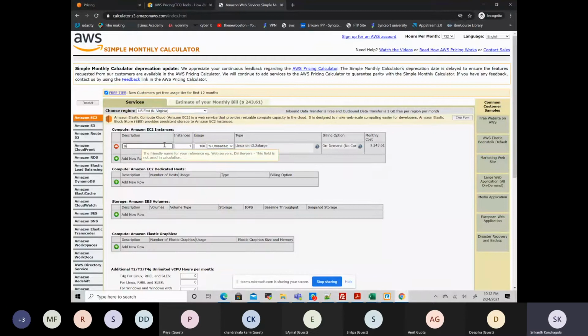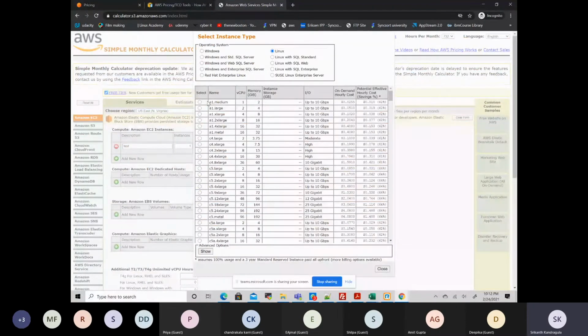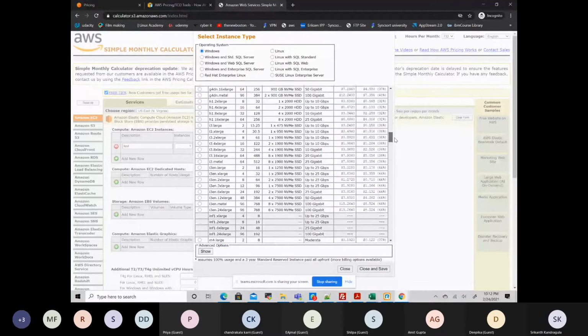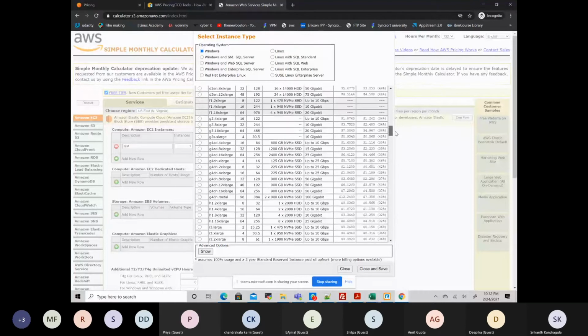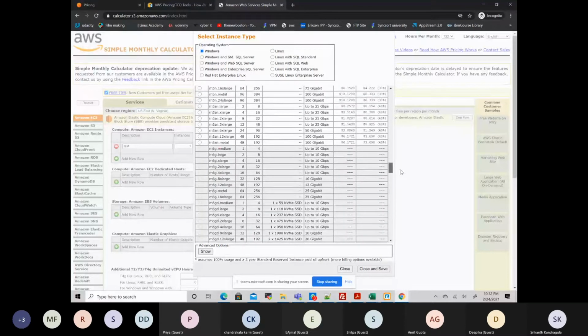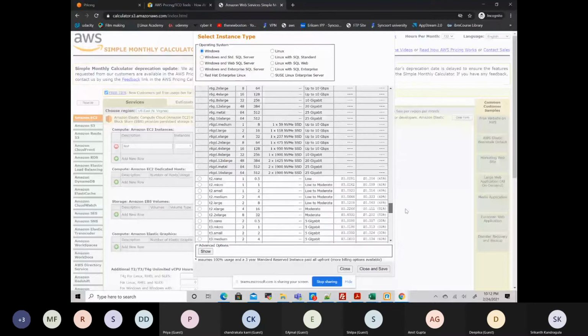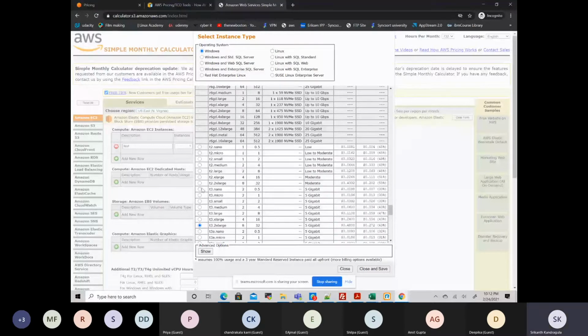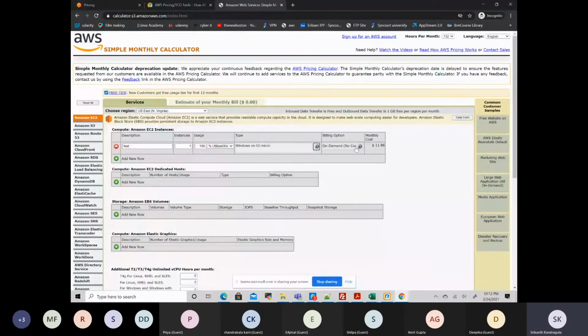Okay, so I'll put something like test, and it's only one, and the usage is this much. And what type of instance have you created? You have created T2, right? And you have used Windows. T2 micro, right? Or T2 nano? T2 micro, I think most of you have selected the T2 micro. Close and save. So see T2 micro and the billing options.